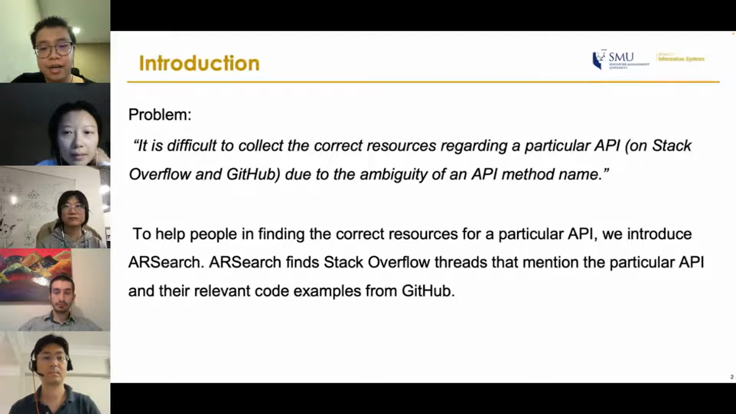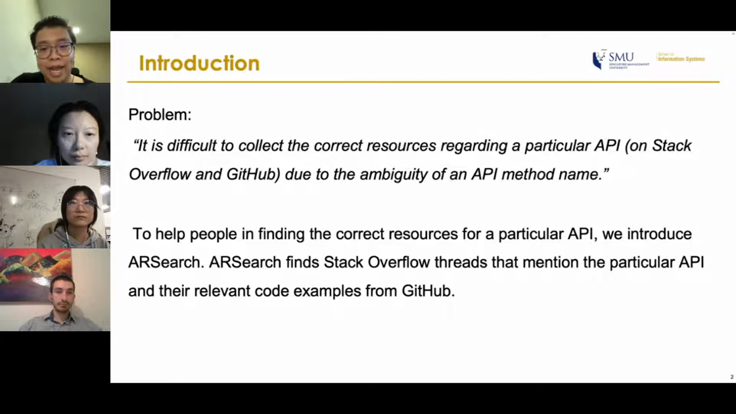An API method name mentioned in the text should only refer to one API. However, the method name could match different APIs. To help people find the correct resources for a particular API, we introduce AI Search. It finds the Stack Overflow threads that mention the particular API and their relevant code examples from GitHub.